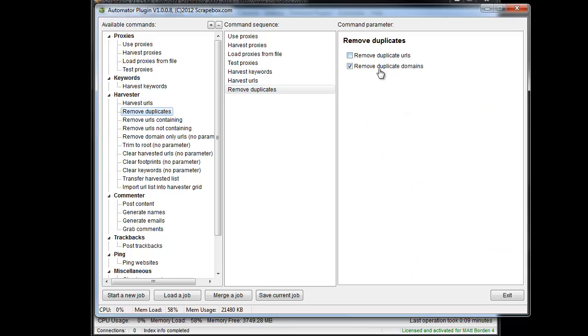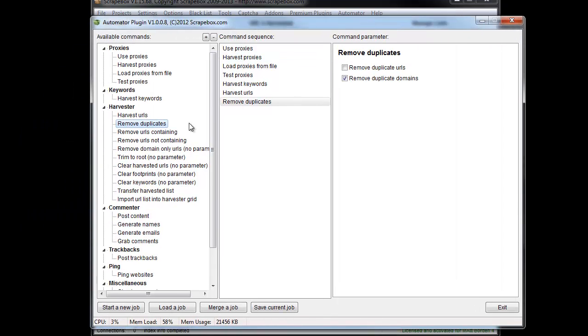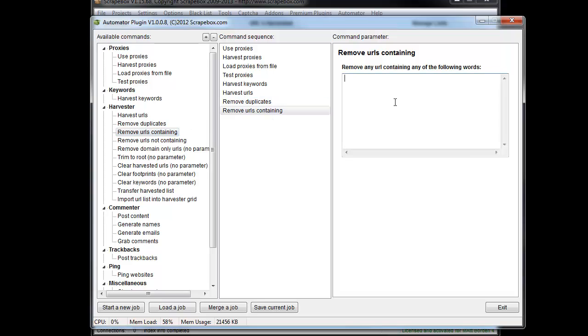You can remove duplicate URLs or duplicate domains. This is after the harvesting is done, of course, or well, it doesn't have to be. It would be just whatever happens here, same as filter remove duplicates there. And then remove URLs containing. So basically you remove any URLs containing any of these words that you put in here. Remove URLs not containing. Remove domain only URLs.